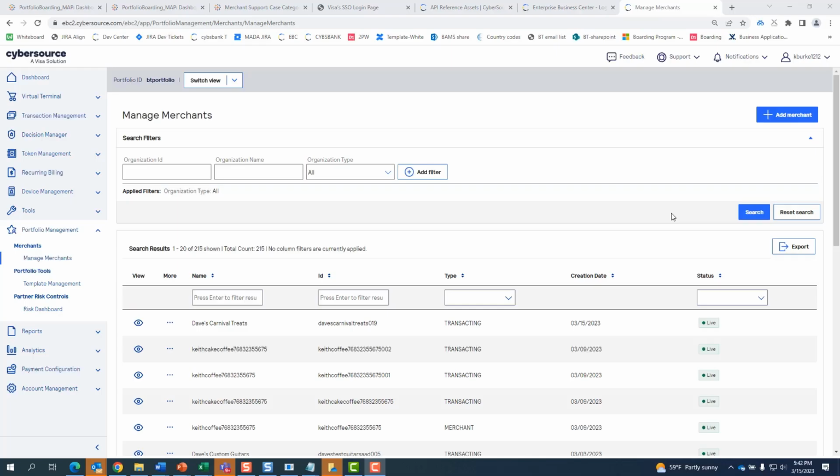In this video, we're going to talk about template management, and more specifically, card processing of template management. For each merchant that we're going to be boarding, we need to ensure that we have templates set up. To access our template management, we go into Portfolio Tools and Template Management.